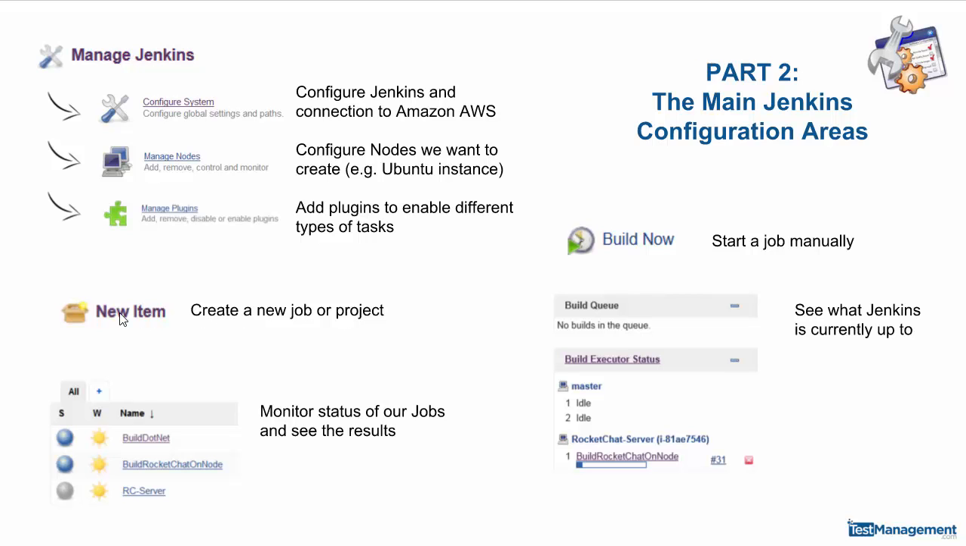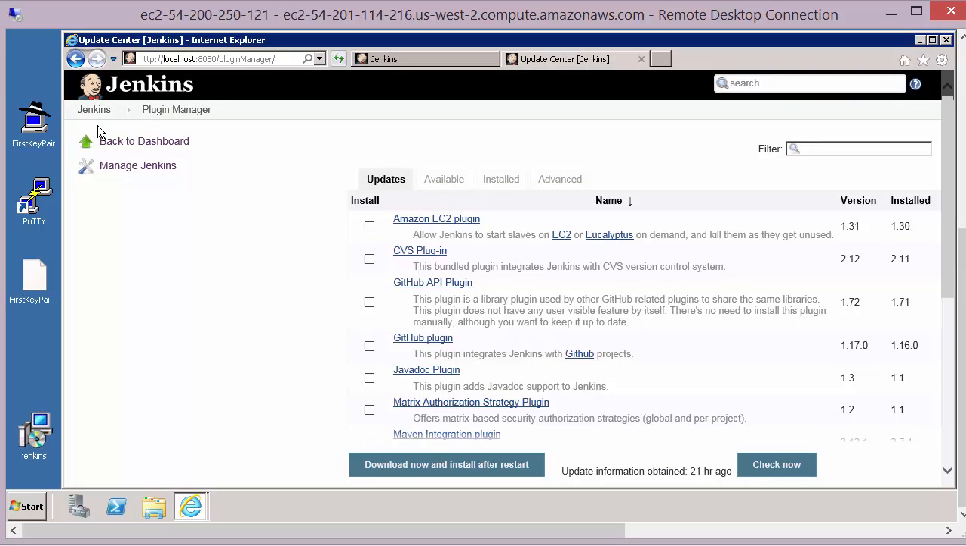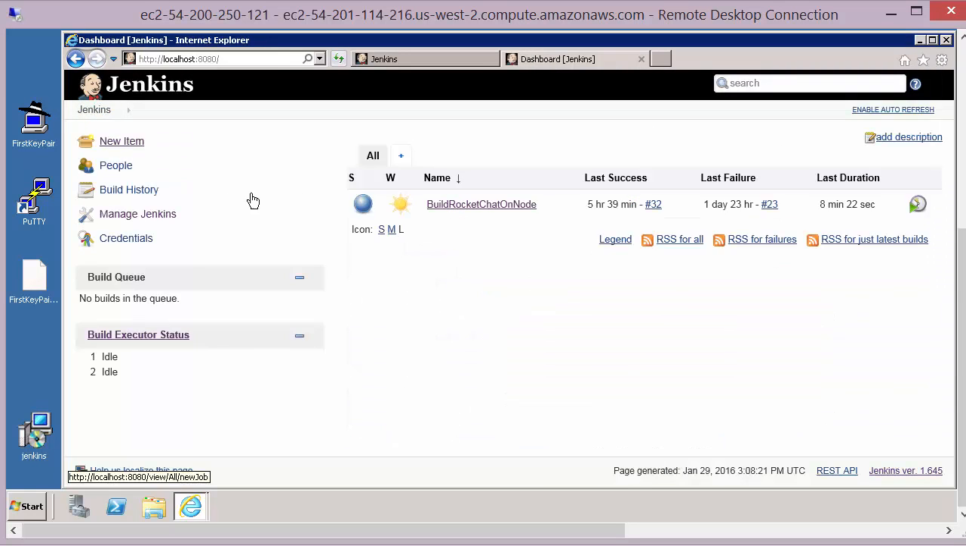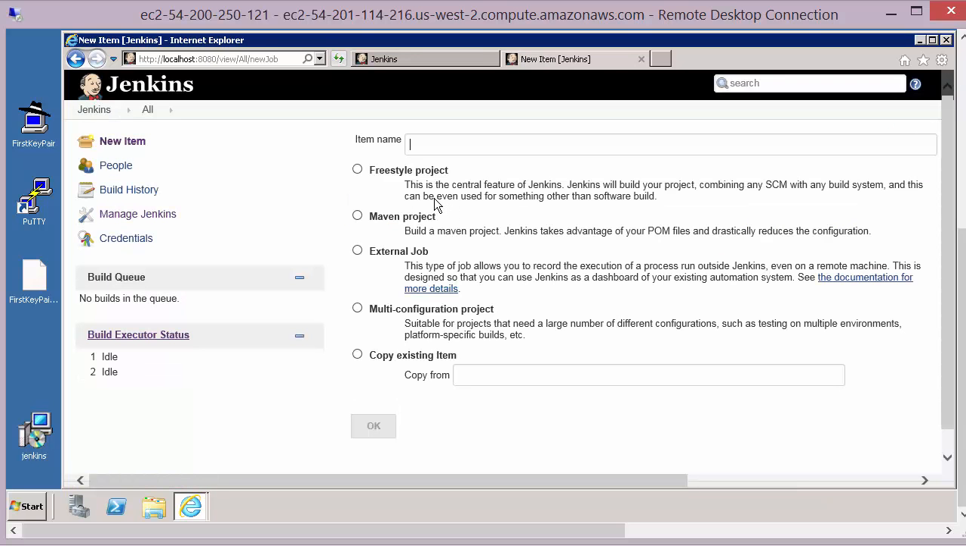Second area is the new item option, and this is where we create our jobs, projects, builds, if you like. And the concept here is that you will create a new item which will be what they call a build project. Now, it doesn't actually have to be a build, it could just be an install, it could be a run-up of an Amazon machine, but it's an automation project, if you like, and they are created by clicking on the new item, and then you'll see that new item, that new project listed in this area here. There are several different types of items we can create: freestyle project, Maven project, etc. We will be sticking to freestyle projects as we go through this course.